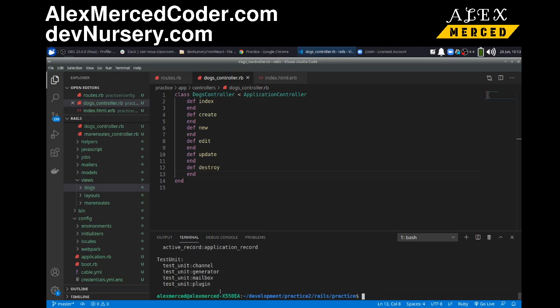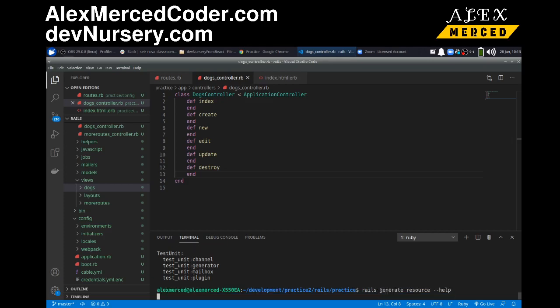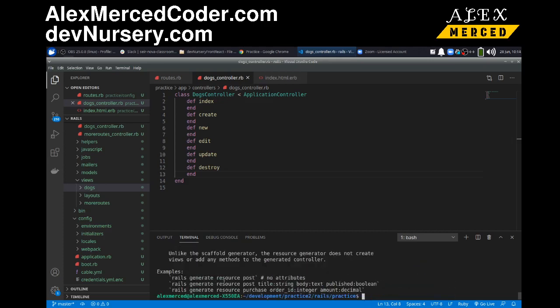Yeah, here we go. We can create a resource. So let's do that. Rails generate resource help. I'll make sure all this is set up. Generate resource post, no attributes. Good, that's what I thought. Just want to make sure that we could do this.